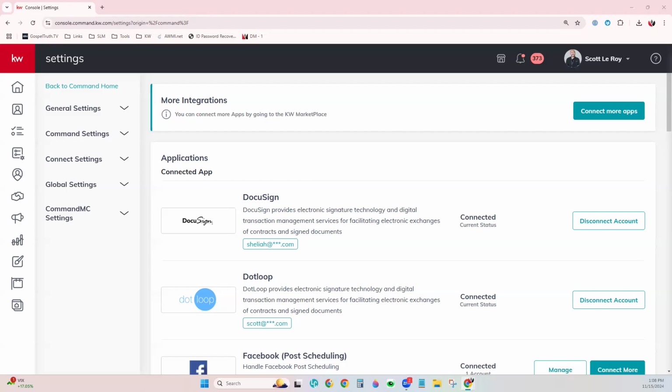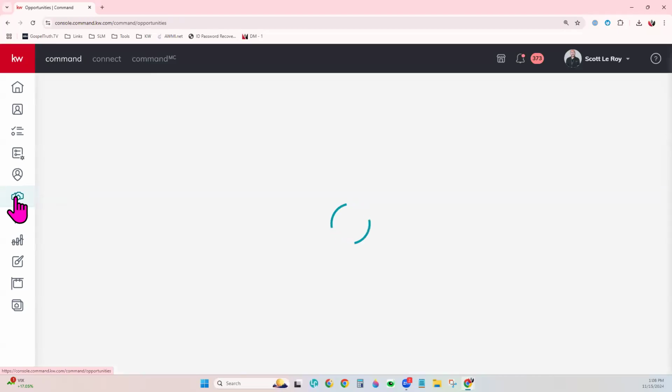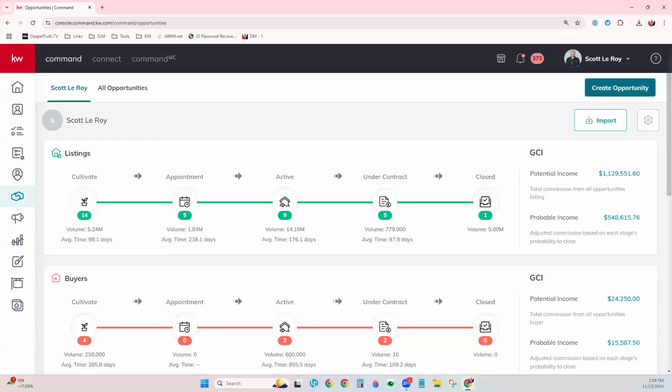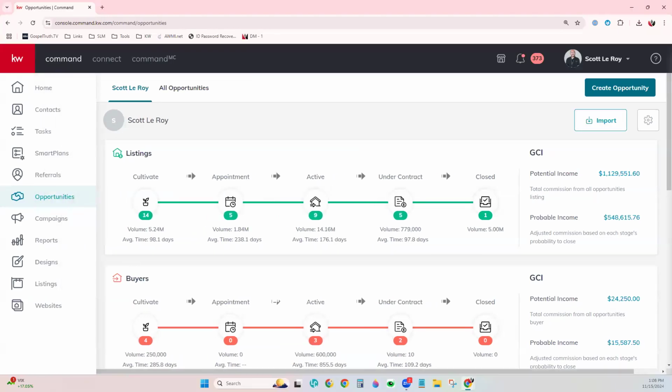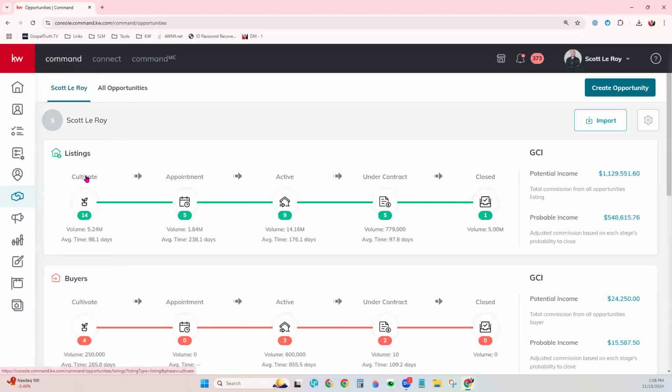Now that we've gone over how to create that DocuSign account and get it linked, let's go over here to our opportunities tab, the two little hands shaking, and jump into creating an opportunity. If you're not familiar with the icons on the left-hand side, you can always click that red square at the top and it will bump out the names for you. You can click the red square again to hide them. And so here we are on our opportunities tab.